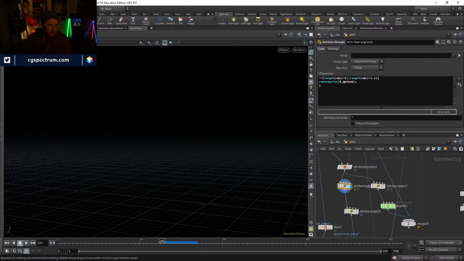So yeah, let's try this one and see what this looks like, because this one's based on speed less than and greater than. Maybe we can drop our threshold here a little bit so that we get a bit more.